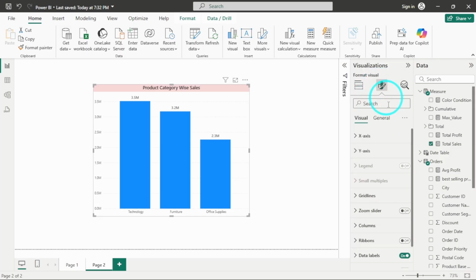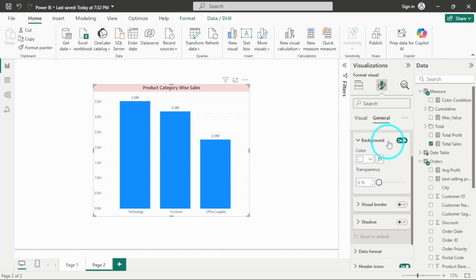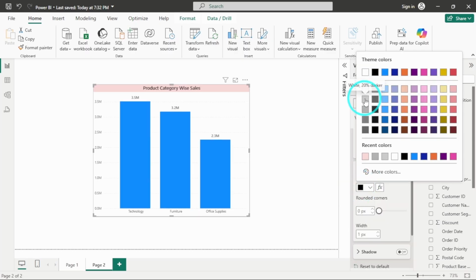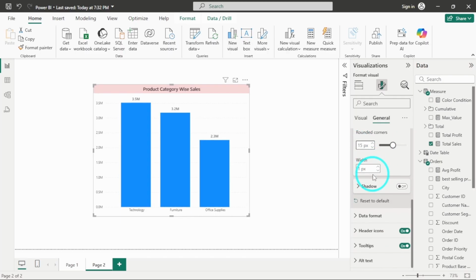Now what I want to do is give some border to this visual, and I also want some rounded corners for this particular visual. So again, I would go to general setting, and under effects you have options for background color, which by default is white. Then you have the option for visual border and shadow. So I will turn on this visual border, and I will give it some lighter color, and I also want rounded corners up to, let's say, 15. And here there is another option for shadow.